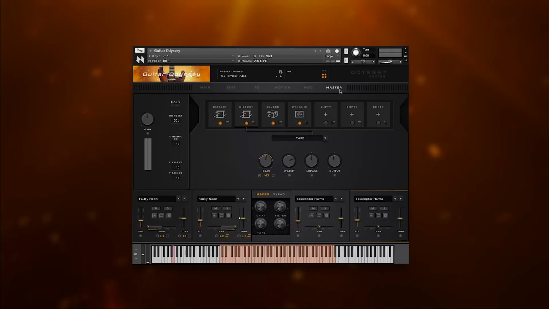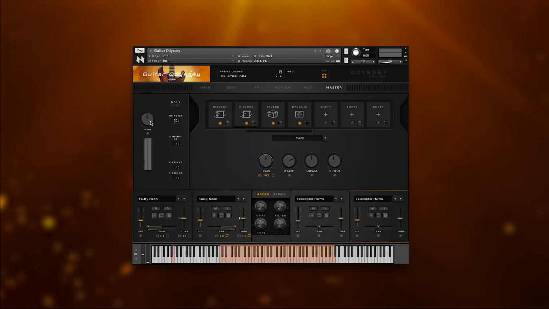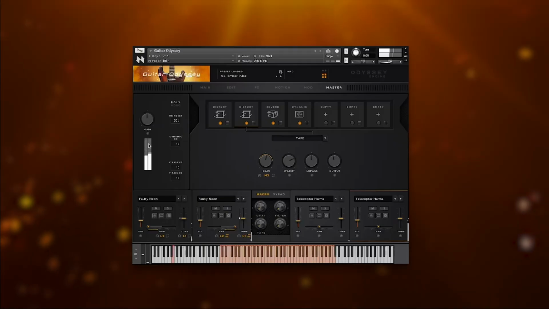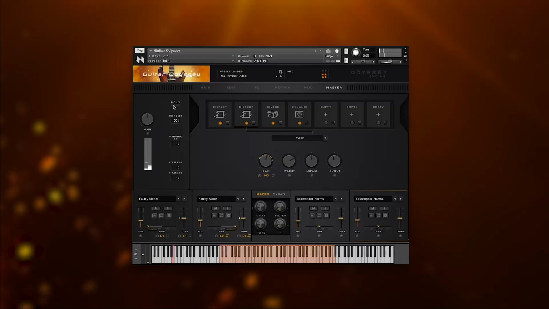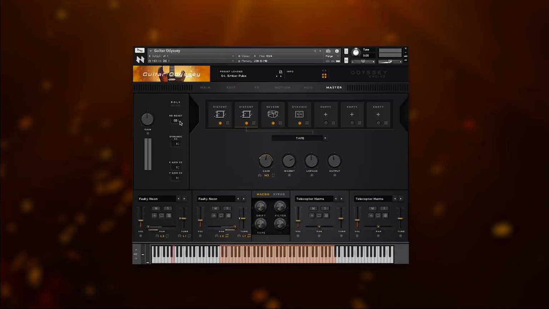The master page houses a few global controls as well as its own 7-slot effects rack. First off, we have our master gain, and directly beneath it you'll find the level meter. Following this is a toggle for selecting between polyphonic and monophonic playing modes. Further down, there's the round-robin reset key.